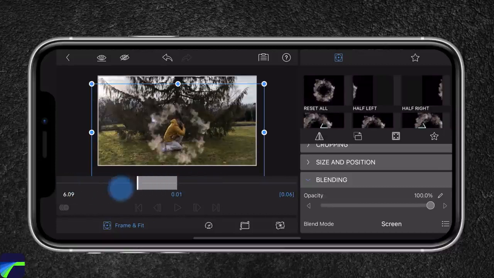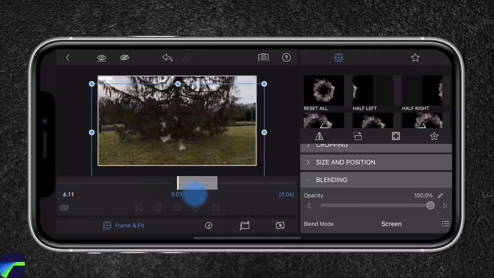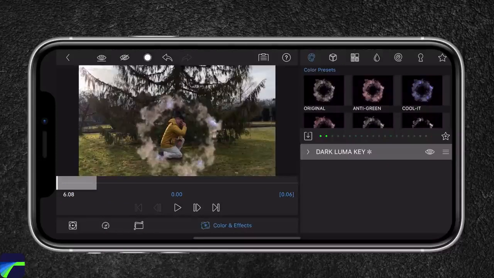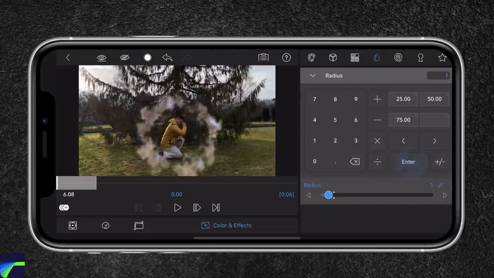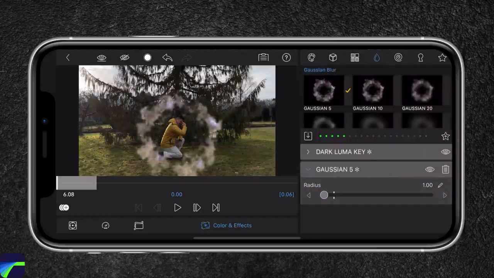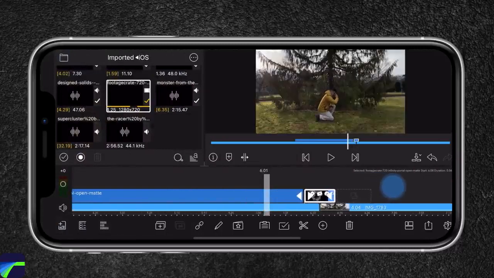Whoosh. All right, this looks great. Boom. Now I'm also gonna add a motion blur to the effect. So I'm gonna select the Gaussian and reduce the opacity to 1. All right, that looks good. And let's head back and see how it looks.